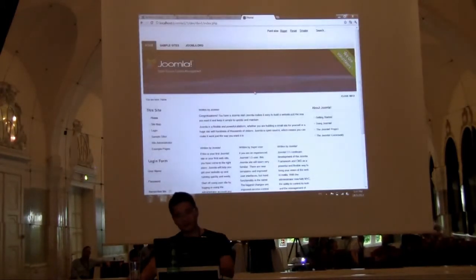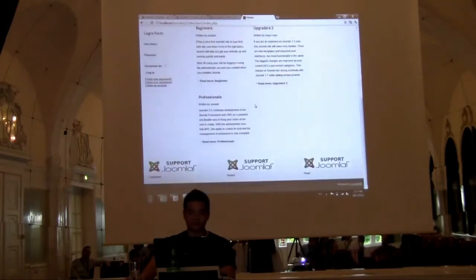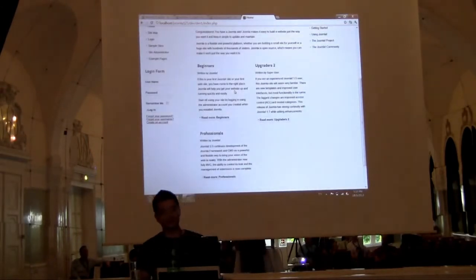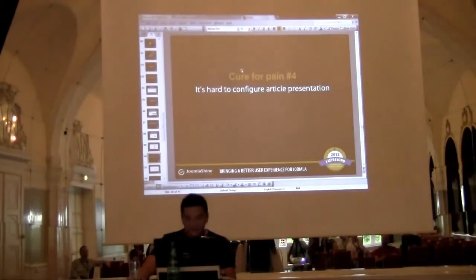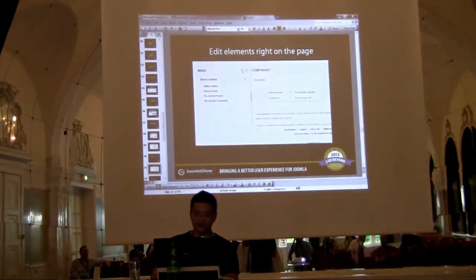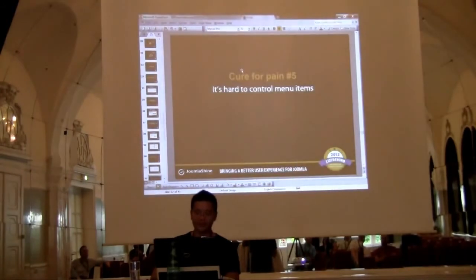Okay, and here we go. Well, there should be 4 articles, but the category only has 3. But we have 2 columns. That's great. So that was the cure for pain number 4. And we have one last pain. This is how to control menu items.